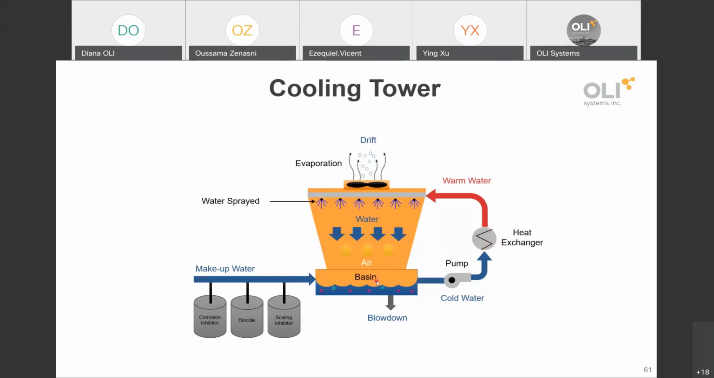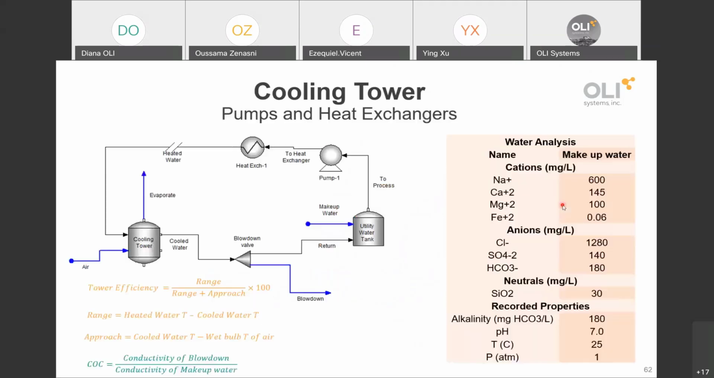And in some cases, when the concentration of this water becomes too concentrated, then we need to have a blowdown, just to reduce the concentration of the water here in the basin. And again, more makeup water is needed to replace that blowdown stream that we are losing. Right? This is overall how a cooling tower works. And what we're going to do next is to simulate a cooling tower using flowsheet ESP.